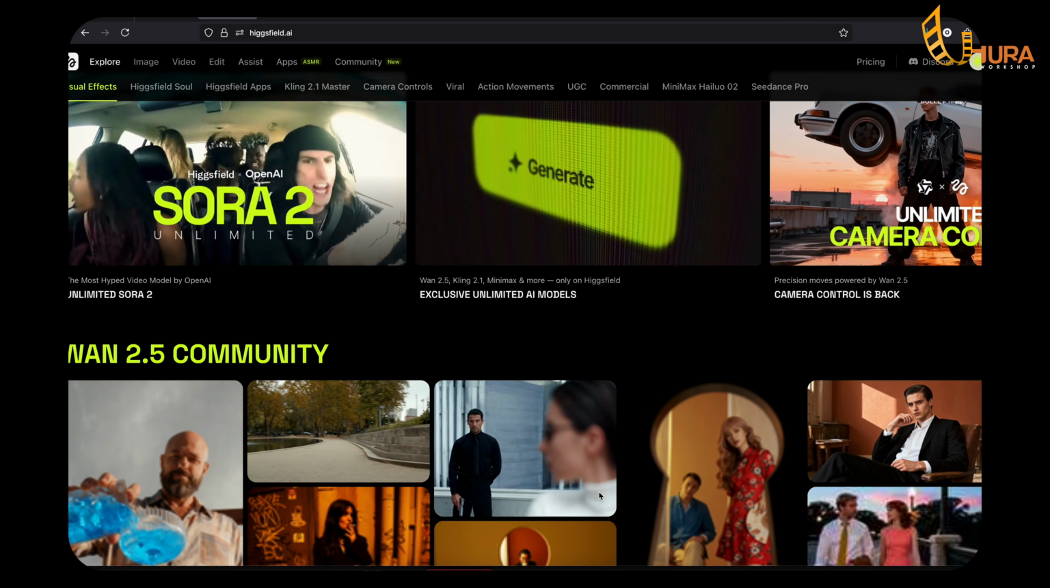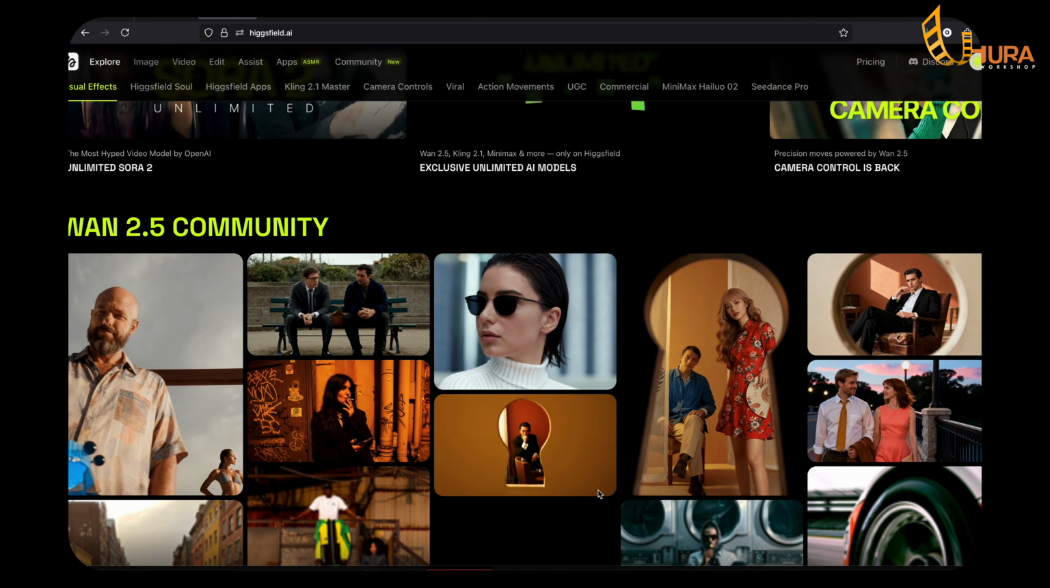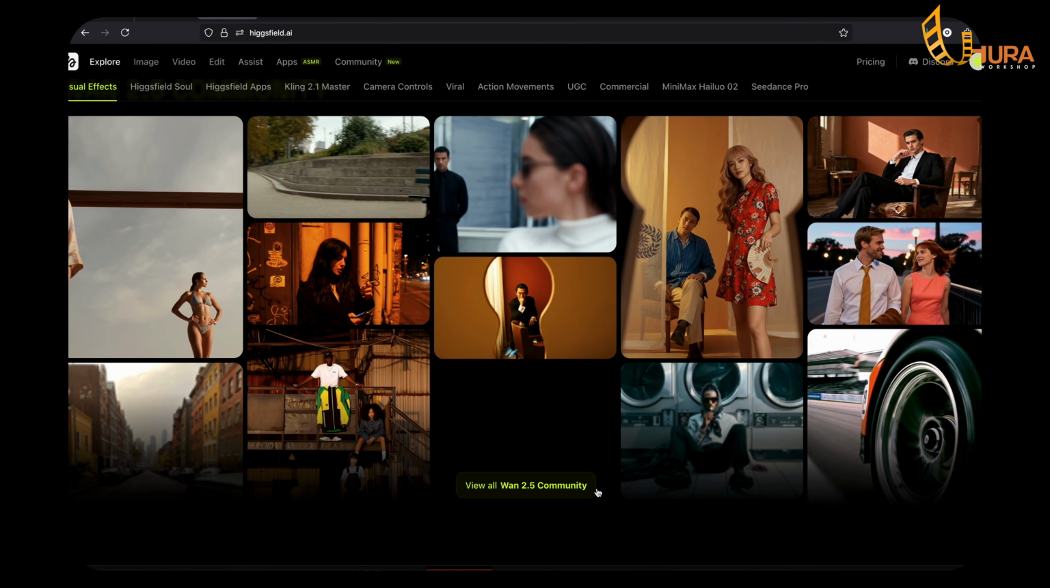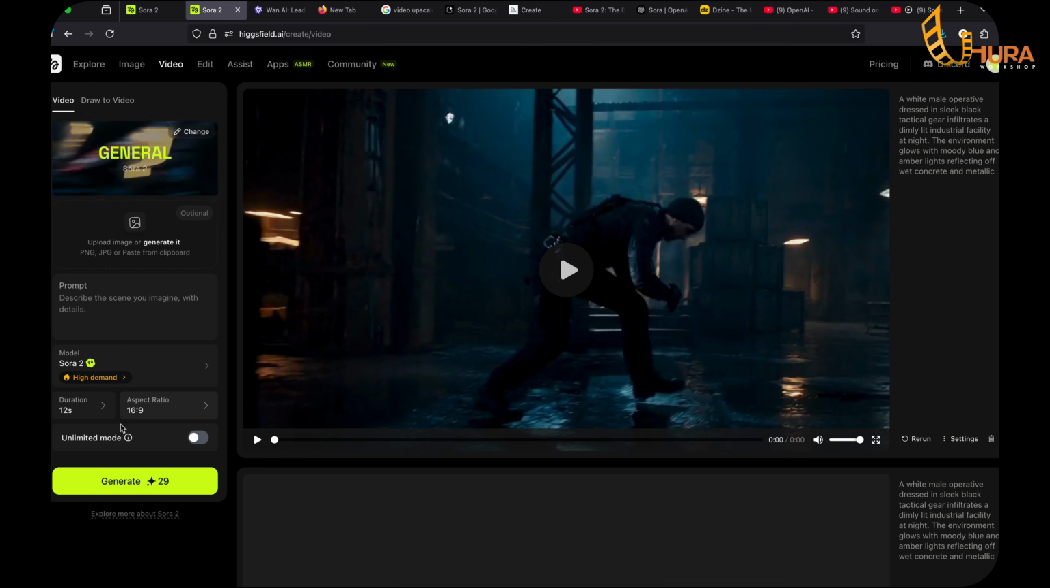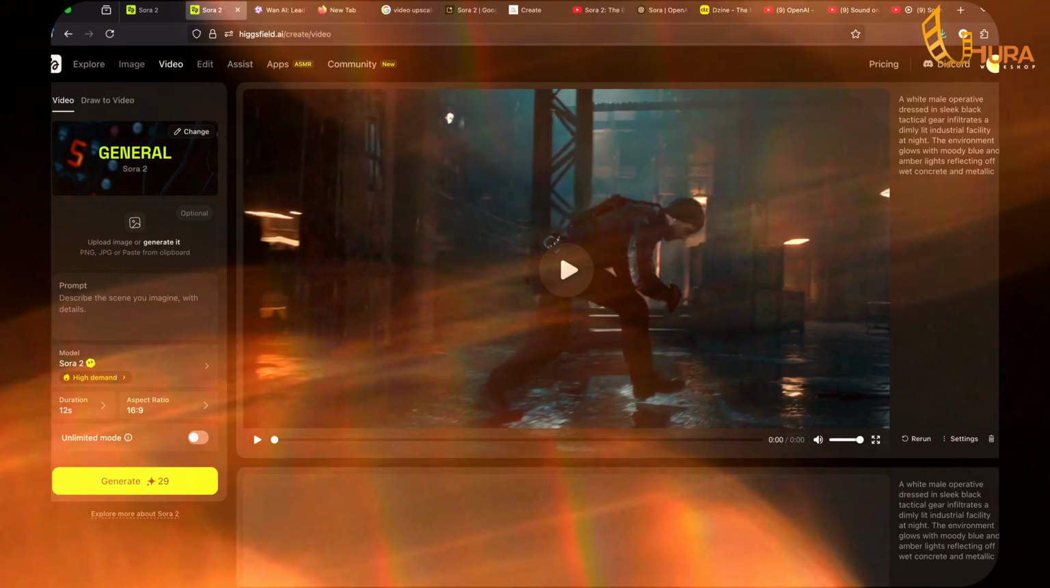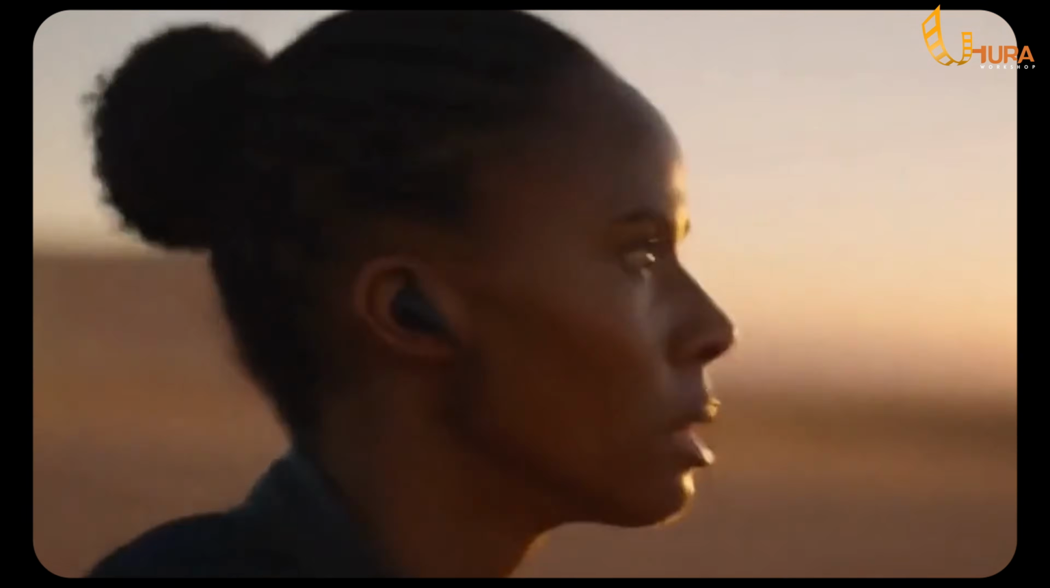Mind you, if you have access to Sora 2 via the website, you can generate 15 seconds video. But if you are accessing it via other platforms like Higgsfield, it's restricted to 12 seconds. And I don't know why they took out those 3 seconds. So once you are done inputting your prompt, you come down and you hit generate. It will cost you 29 credits. And that's how I made the opening clip.